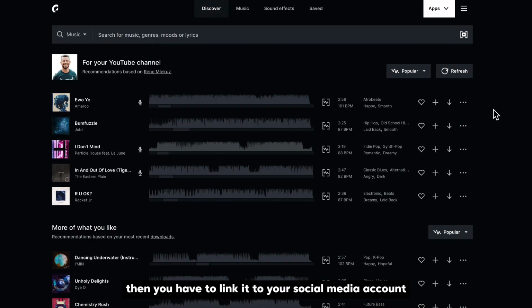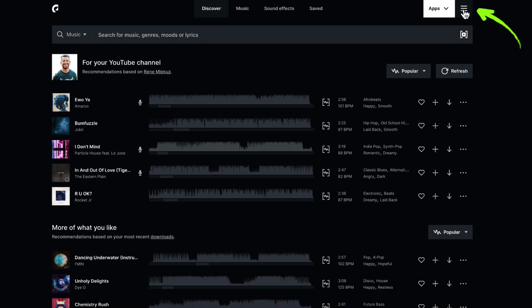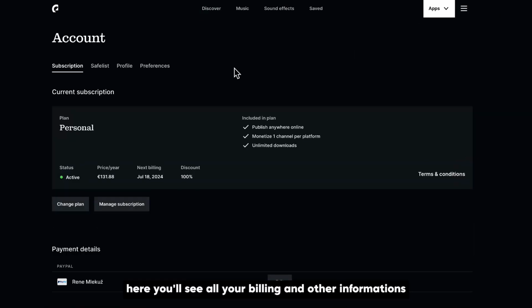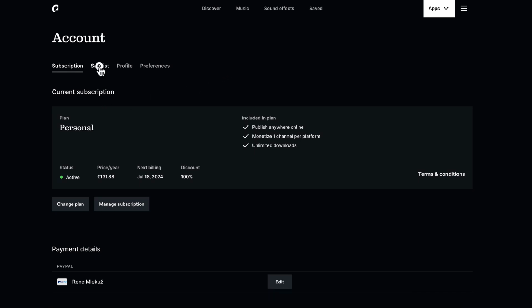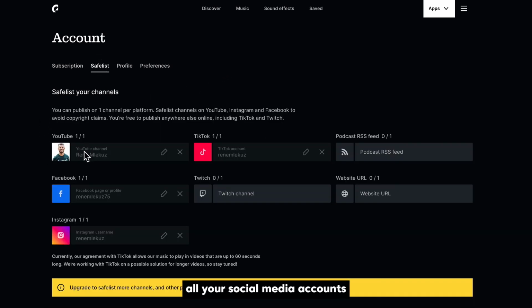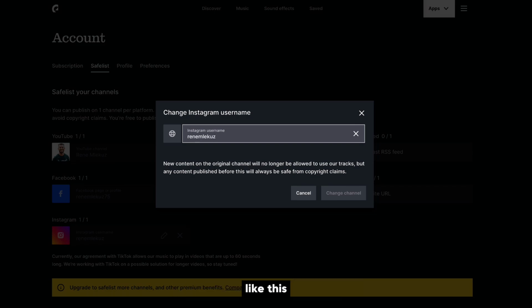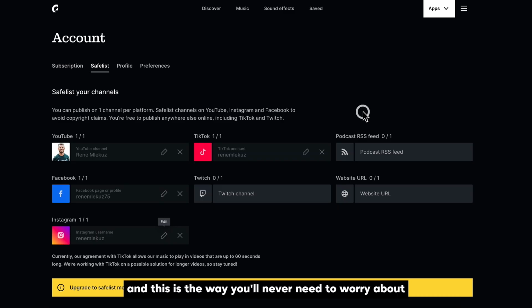Then you have to link it to your social media account, and you can do that if you go to the top right corner and click on this menu and go to account. Here you'll see all your billing and other information, but we have to go to Save Lists, and this is the place where you can link all your social media accounts, podcasts and so on. It's really easy. You just have to click on this plus icon and add your social media handle like this. And this is the way you'll never need to worry about getting banned from your social media accounts.